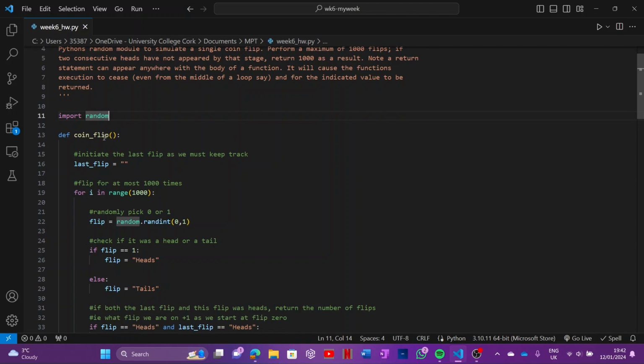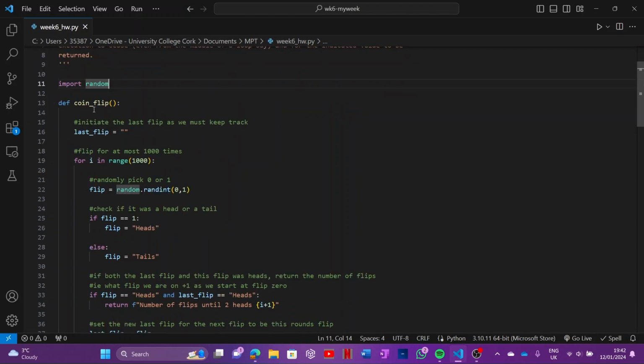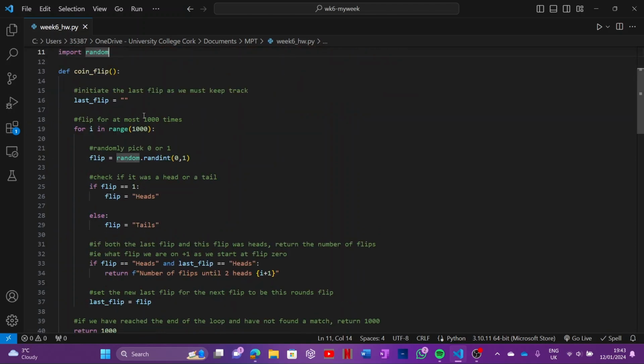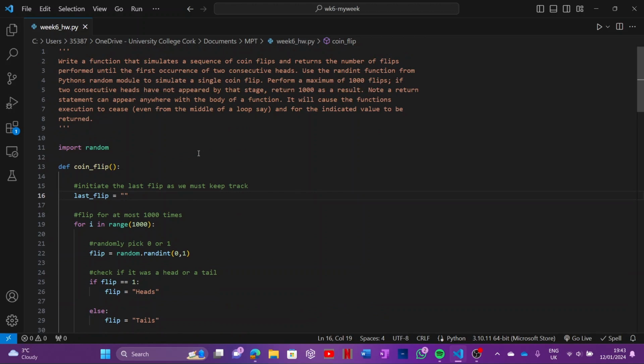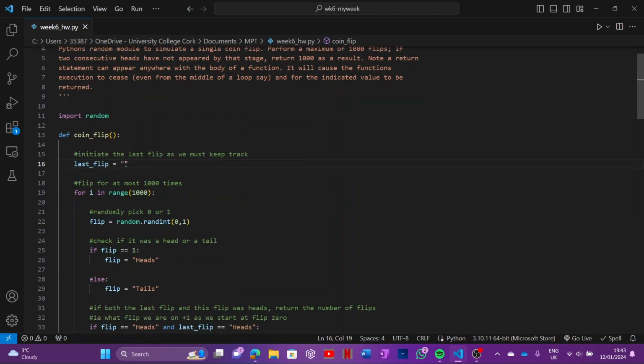So of course we're going to start by importing random because we need to use the randint function down here. So we have defining our function, coin flip, and so we're just going to initiate a variable to keep track of what the last flip is, because of course we need to say, what is it here? 2 consecutive heads. So we need to know what the current coin flip is and what the last coin flip was. So we're just going to set that to nothing for the moment because we're on the first one.